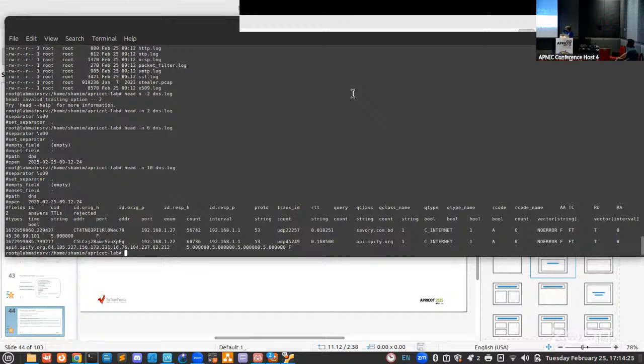Now we can see something. So the first line is the timestamp, then in the original host, you are seeing 192.168.1.17. That is the source IP that is trying to establish a connection via port 53 to severy.com.bd via 192.168.1.1.